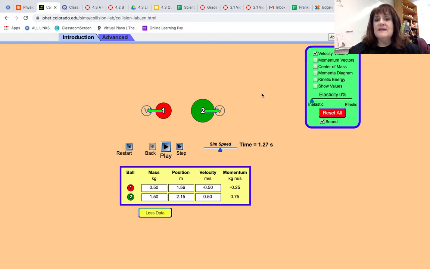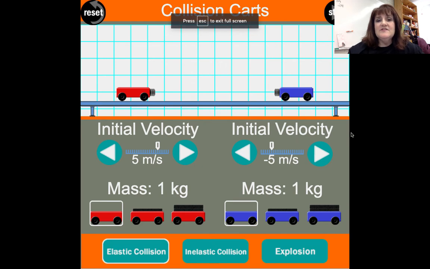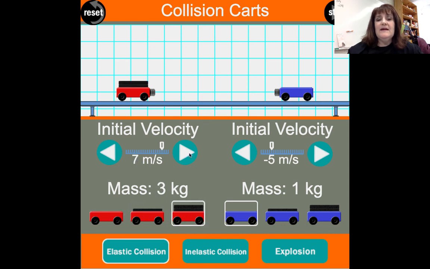Then you're going to do the same kind of thing with an inelastic. And then you're going to go to this one. And this is a collision cart. It does all three: elastic, inelastic, and explosion. But you can only have masses of 1, 2, and 3. And velocities, positive velocity, remember, is to the right, and negative velocity is to the left. Okay? So hopefully you'll have fun playing with these today. Thanks for watching.